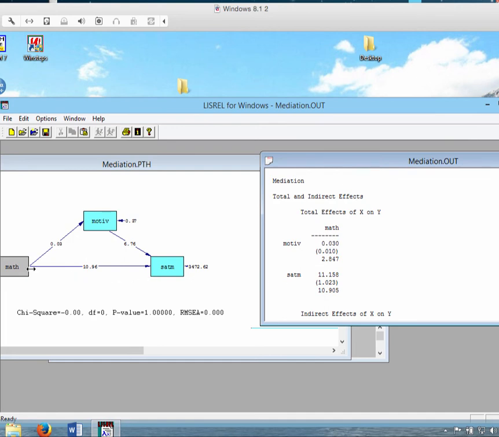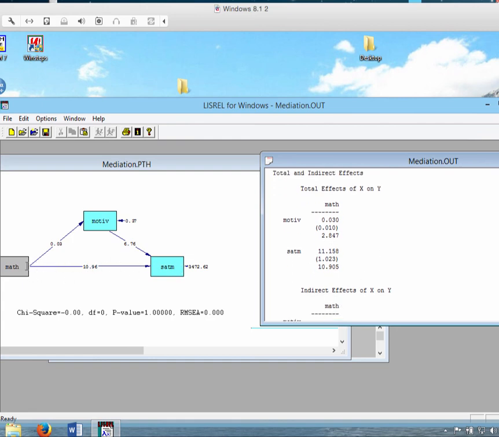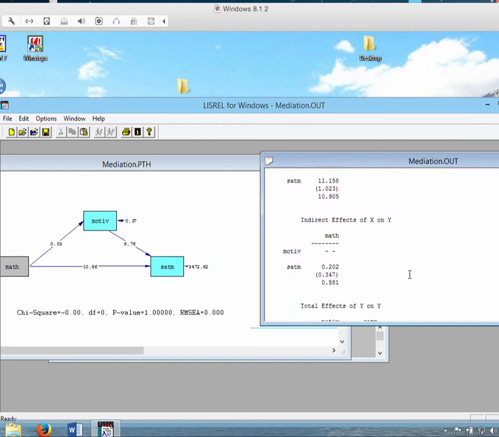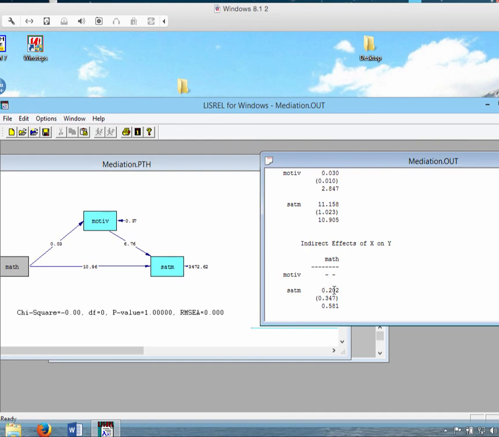And then the effect of math achievement on scholastic aptitude math scores is 11.158. Well, that doesn't agree with this, but this is the total effect when we take into account when motivation is not mediating math. So now if we come down here, this is the proportion of math achievement and its effect on scholastic aptitude math scores that's mediated by motivation. So if I add this to 10.96, I'm going to get the total effect, 11.158.